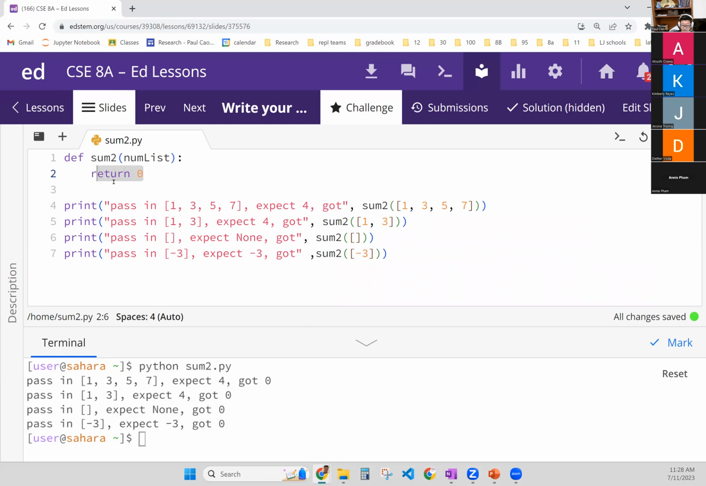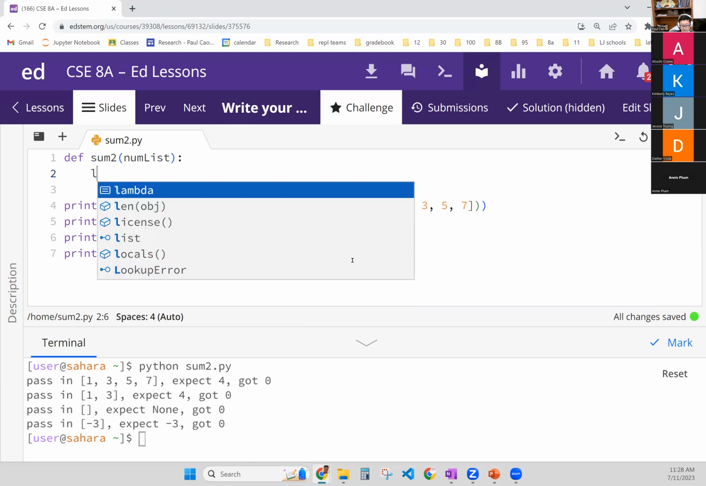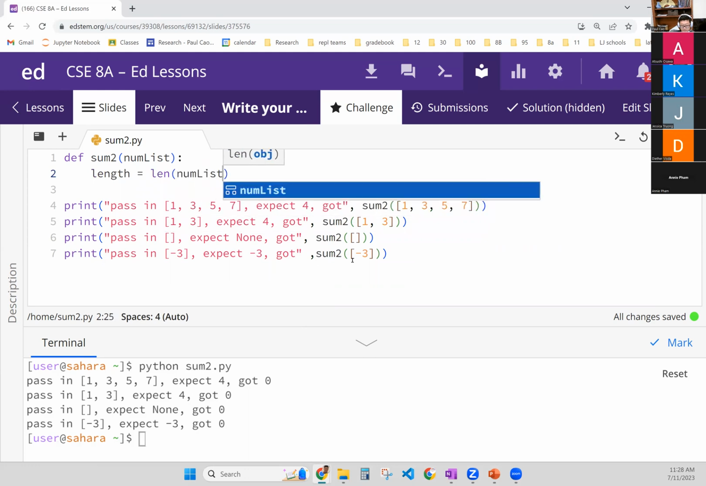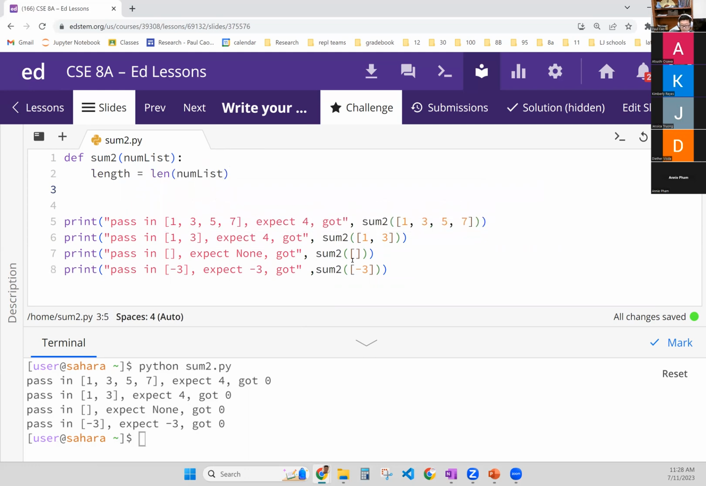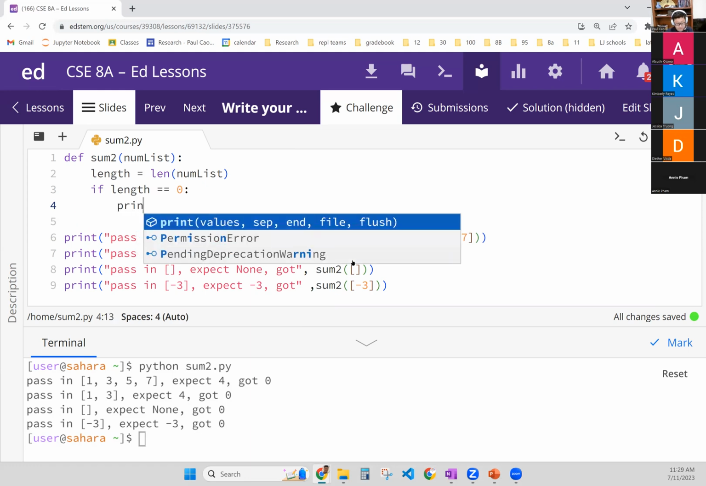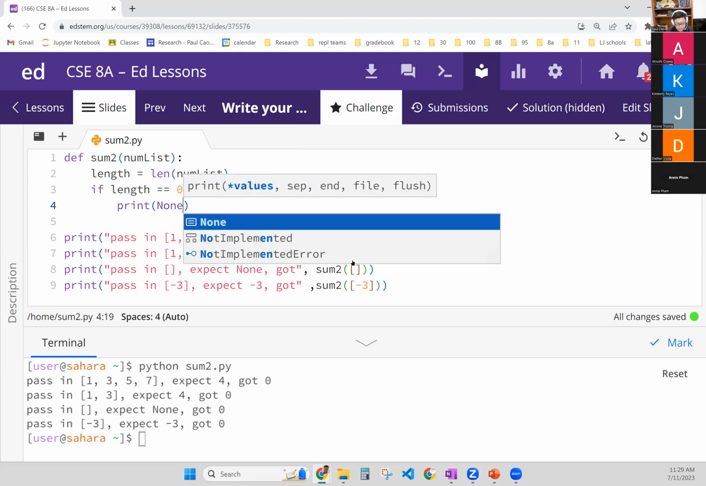Now let's write this code. First thing I want to say, okay, I want to know the length. I say L length equals len of num list. Okay, I figure out the length. Now I say if length is the same as 0, for example, okay, I am gonna intentionally make some mistakes in here. So I say okay, if the length is 0, I need to give a none. So I would say print none.